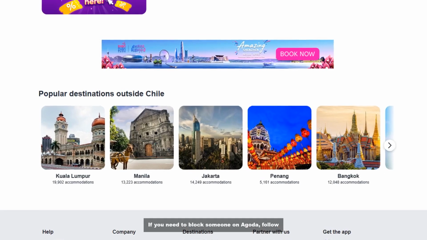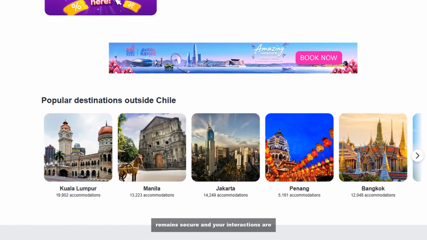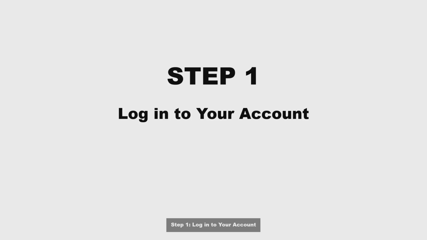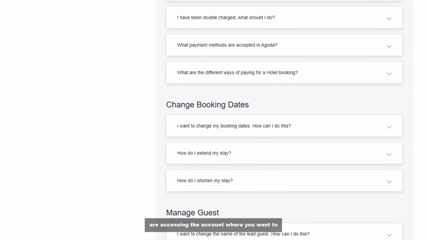If you need to block someone on Agoda, follow these simple steps to ensure your account remains secure and your interactions are limited. Step 1. Log into your account. Visit the Agoda website or open the app and log in using your credentials. Make sure you are accessing the account where you want to block someone.